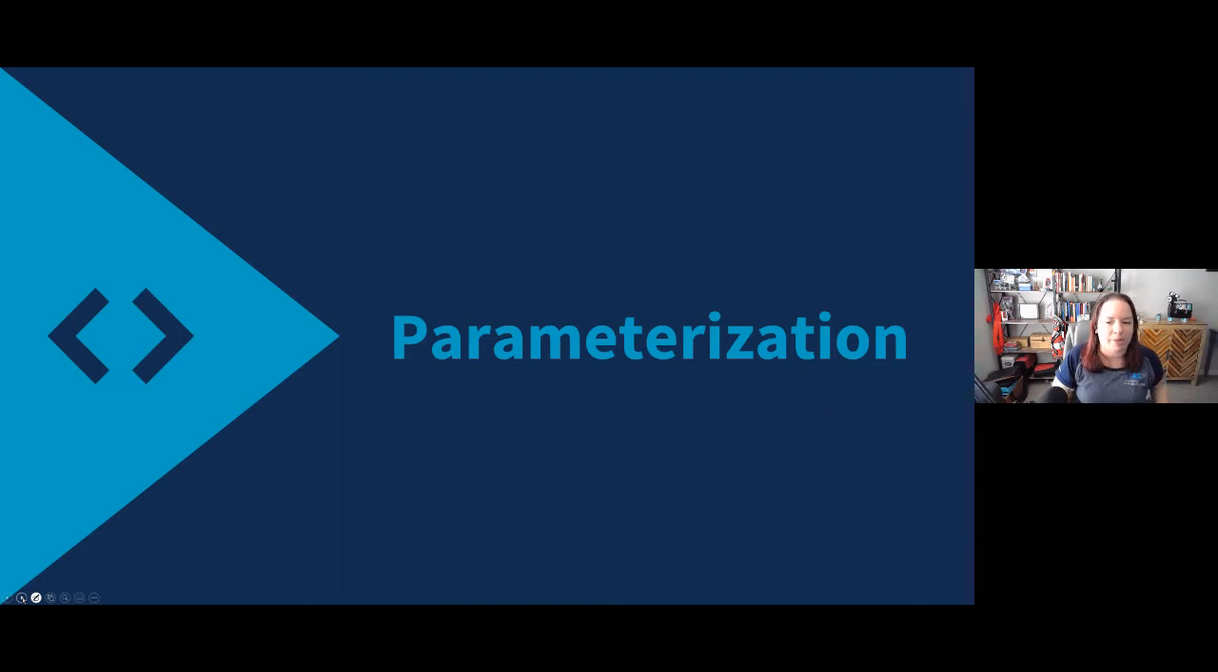All right, parameterization. Actually, before we do this, there are a couple questions. The first one was, have you run into the 256 parameter limit? How do you get around it? I think that was in regards to deployment via ARM template, and feel free to comment if it's not just about that. I have not personally hit that, but again, I'm not parameterizing my ARM templates anymore.